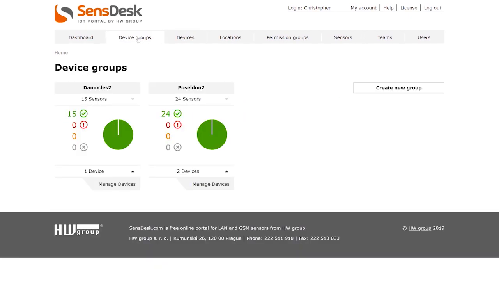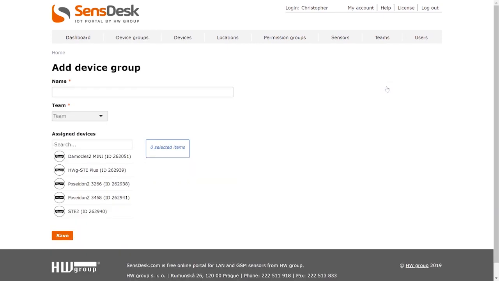So, let's get started. Click on Device Groups. Here we can see our groups and the Create New Group button. Click the button, and first is the name of the group. We will use the name STE. Team is set automatically, so we don't need to change that.